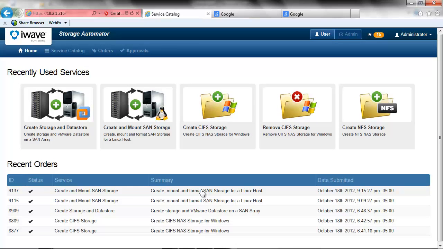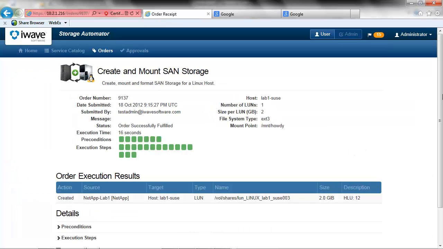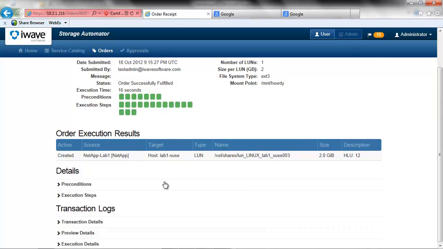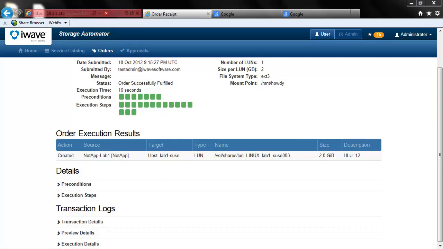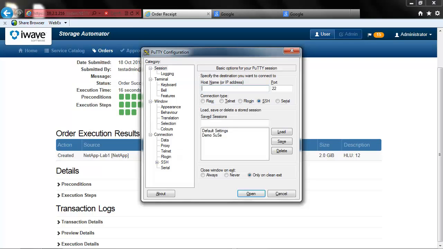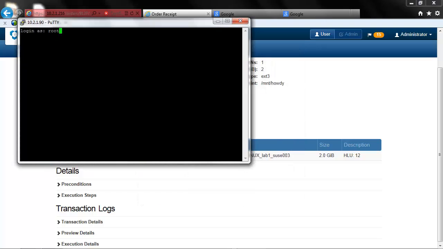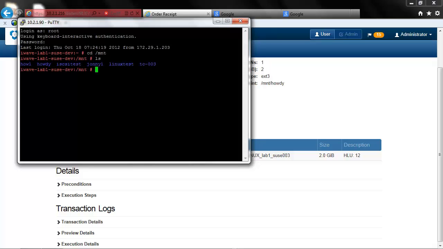And if I click on it, we'll see that in fact we have provisioned block storage on our NetApp array. But just to show that we actually did provision the storage, let's SSH into that SUSE Linux host, whose address I believe is 2.1.90. Go ahead and log on. Let's go ahead and change directory to /mnt, do an ls, and sure enough we can see that we have a new directory called Howdy, and it is available for use.